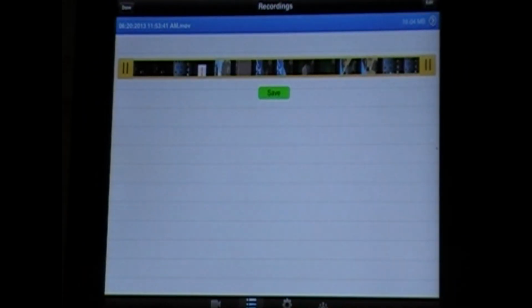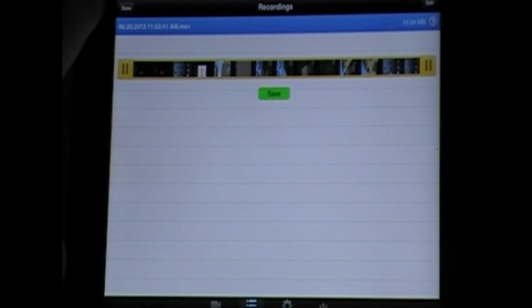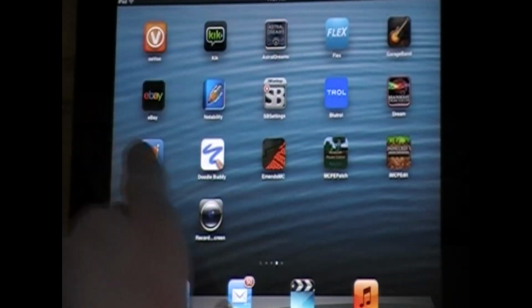So if the beginning and the end were a little bit weird, or you were trying to get ready for the video, you can trim those off just right here. I use a video editor anyway, but I'm just saying if you don't have a computer or whatever, that works quite well. So thanks for watching, everyone.